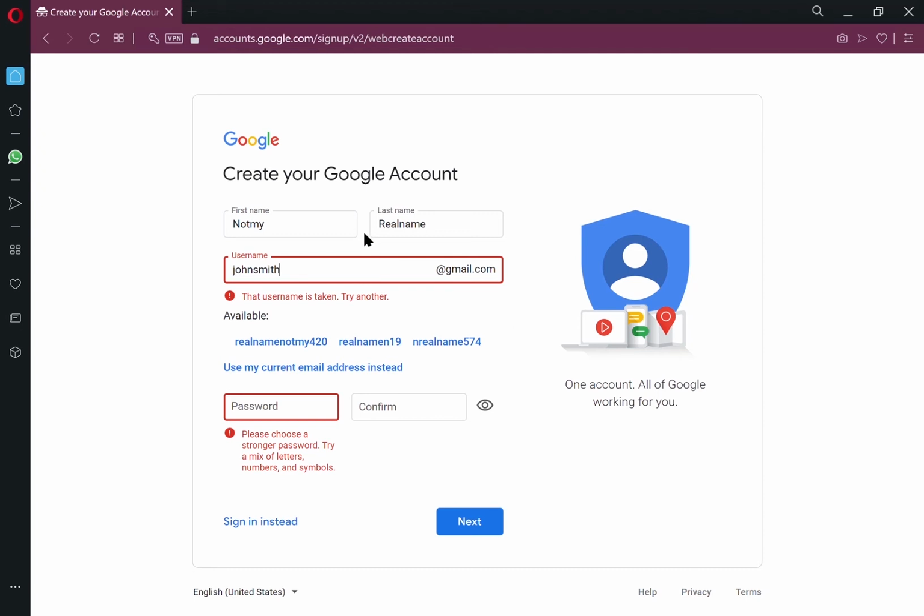So a few problems here. When I put in the email johnsmith@gmail.com, it told me that the username was already taken. When I put in password 123, it told me that the password was not strong enough. So you're gonna have to get creative with the password and the username.